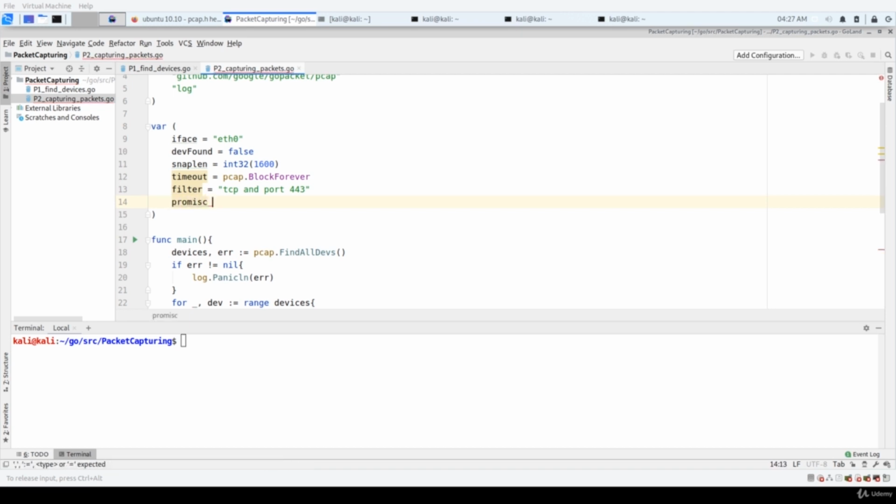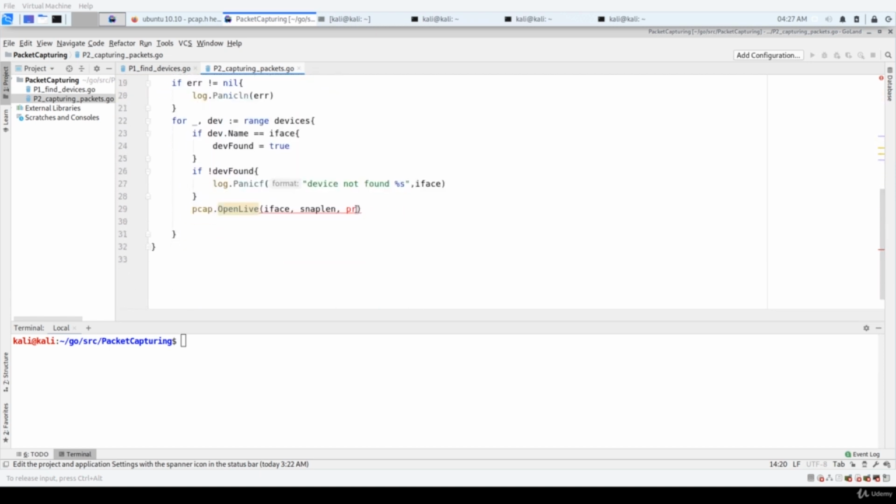Promiscuous mode equals, set it to false. Promiscuous mode means that if it is true, we want to capture everything over this interface, but we don't want to do this. We want to capture only certain packets. So I'm going to call promiscuous here, and its value is false.